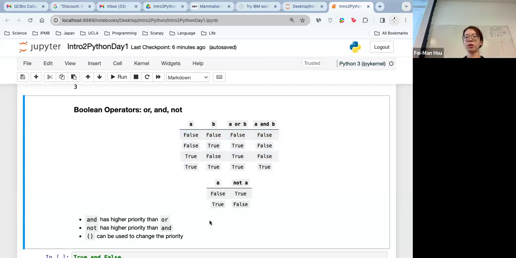So here is the table that summarizes the output. If A is false and B is false, then A or B will be false, and A and B will be false. So these are the combinations for the justification. If A is true and B is false, A or B will be true, A and B will be false. So just memorize this one.